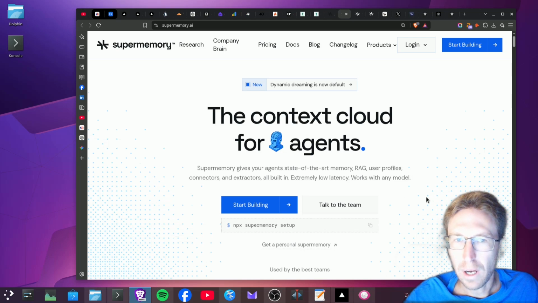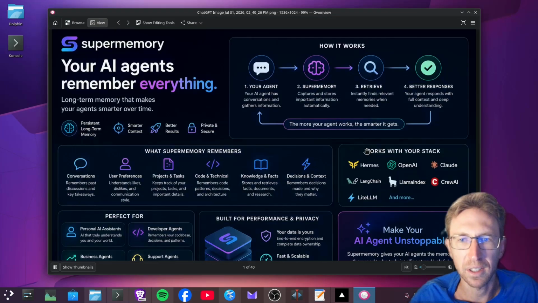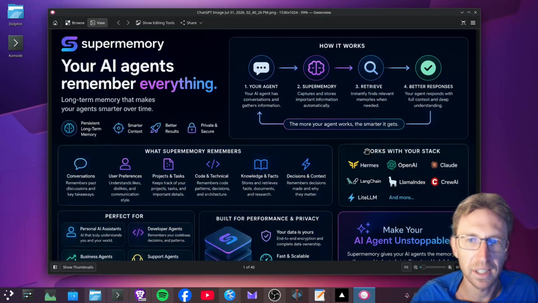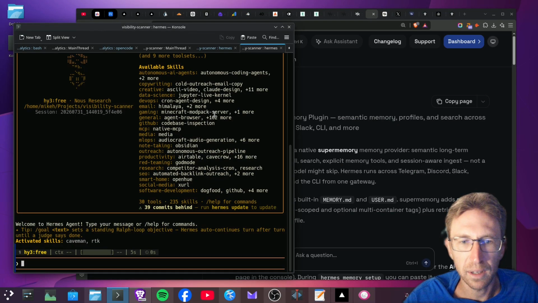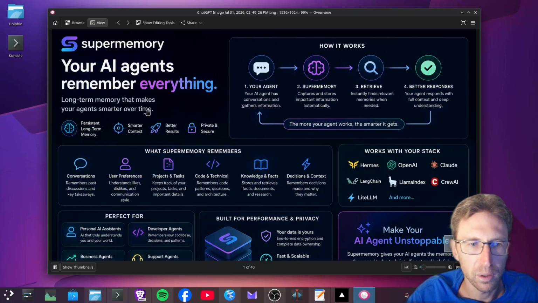In this video, I'm going to be showing you how to extend the capabilities of your Hermes agent by implementing SuperMemory. This is the context cloud for agents, and I've got the article over here which shows you how to install them into each one of your coding harnesses. This is a custom skill or plugin that you can install into Hermes agent, which allows your AI agents to remember everything. This is a long-term memory that makes your agents smarter over time.